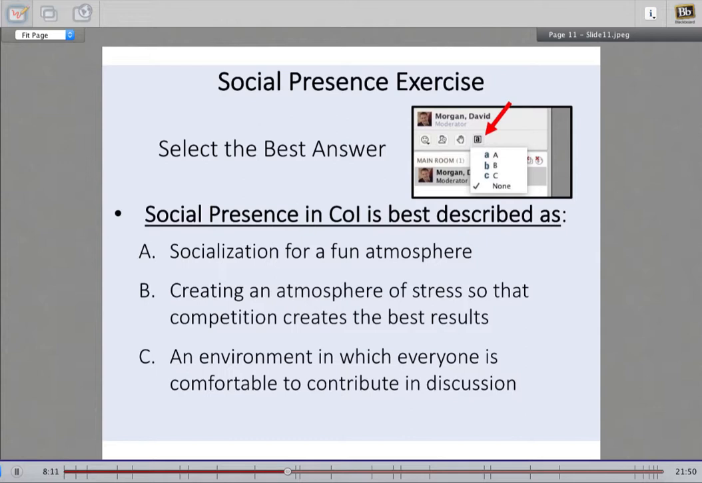There you go, thanks very much. So let's see what the responses were. Hey, we're 3 for 3, so everybody agrees that social presence in the community of inquiry is best described as an environment in which everyone is comfortable to contribute in discussion. Great, thanks very much.